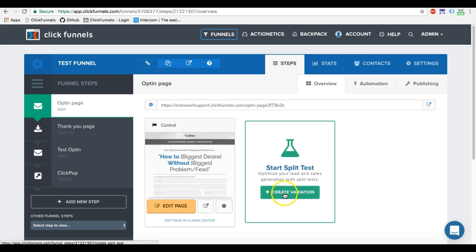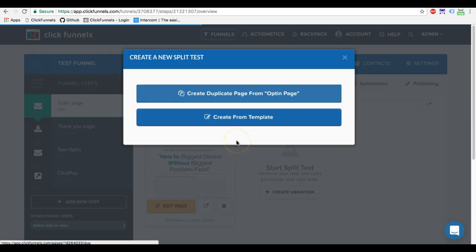You will have to click Create Variation, and you will be given a choice of whether to create a duplicate page from the control version of the page of yours or to create it from template. The first option means it is going to create an exact copy of your control version, and it is going to be treated as a split test variation. So if you want to create a clone of the page and after that you want to tweak it, this is the way to go.